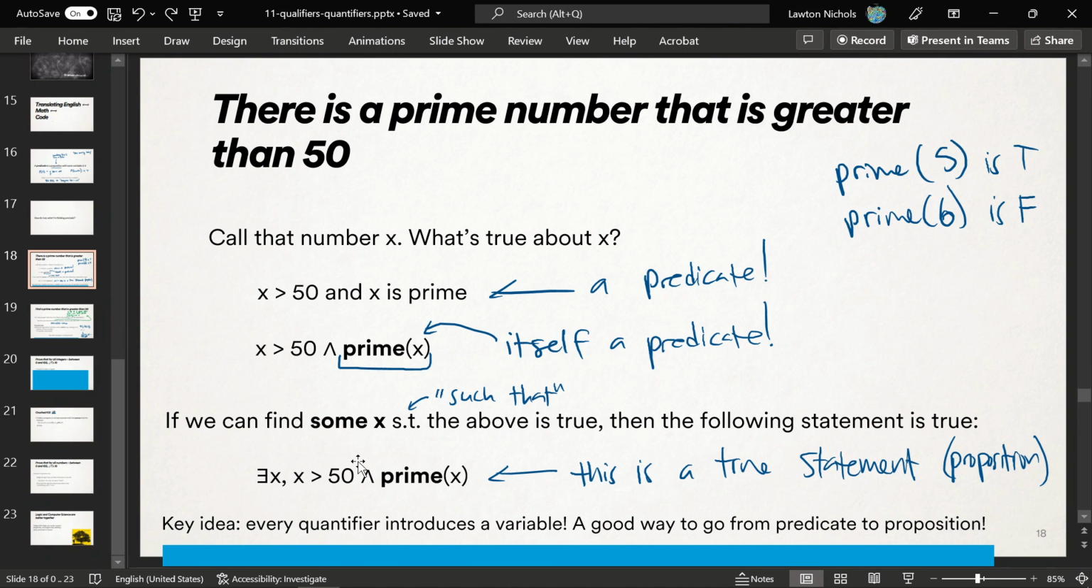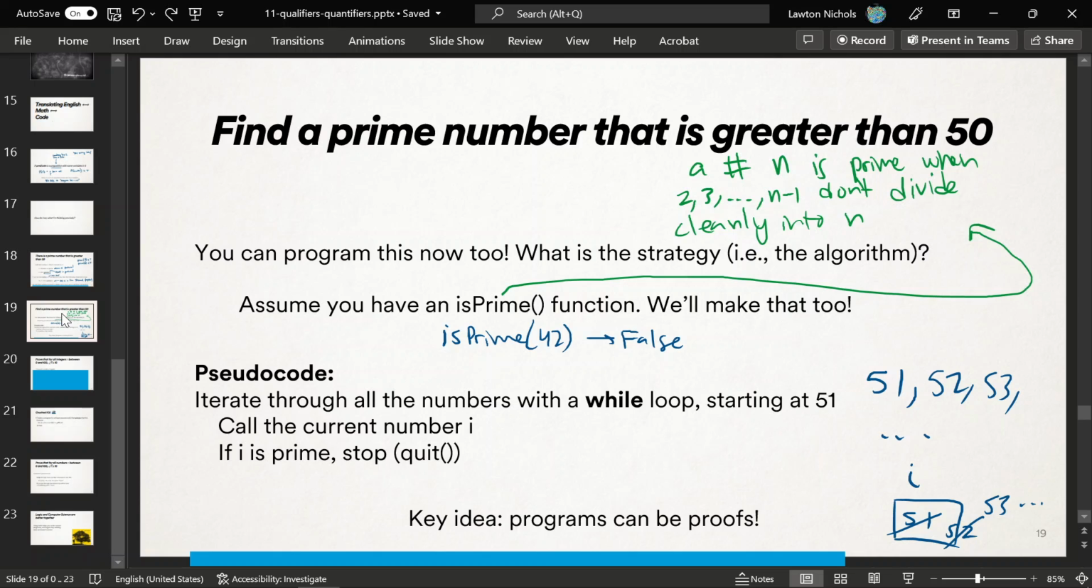We wrote a program to prove that this statement is true. We've come full circle. Any questions about this? That was a long process. But we did it. Go us. All right, I have another example.